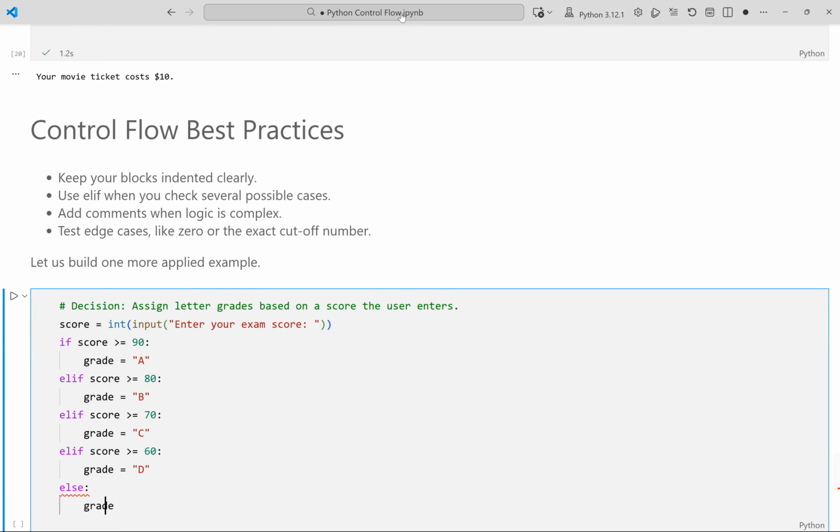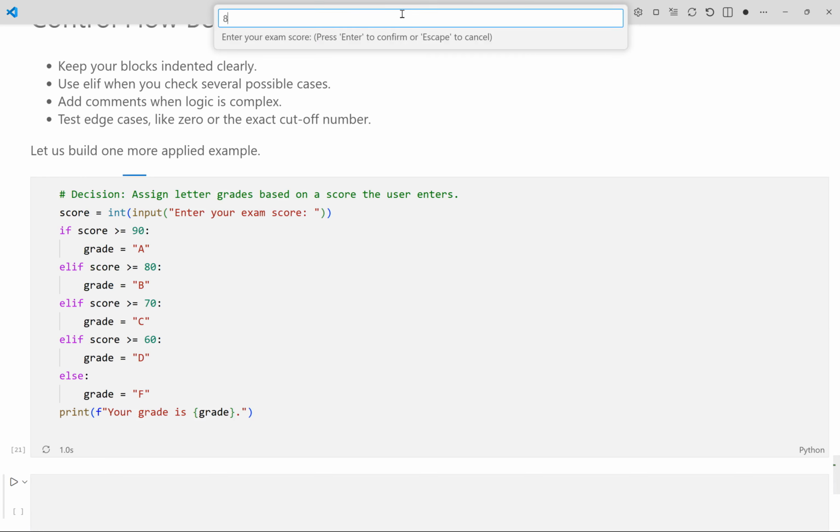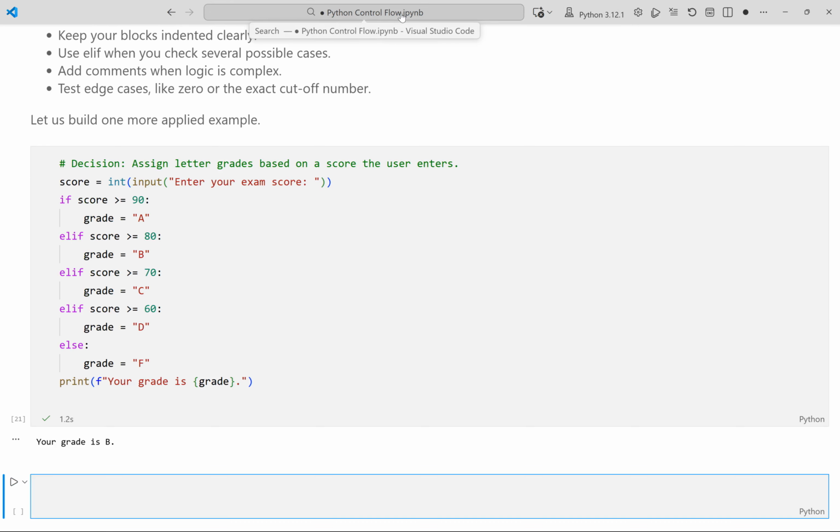Running the cell now. This output shows the result of testing a score of 85, which falls into the B grade range due to the clear use of elif statements to check descending score thresholds. Notice how the code structure avoids overlapping conditions and neatly assigns the correct letter grade, illustrating best practices in control flow clarity and decision branching.